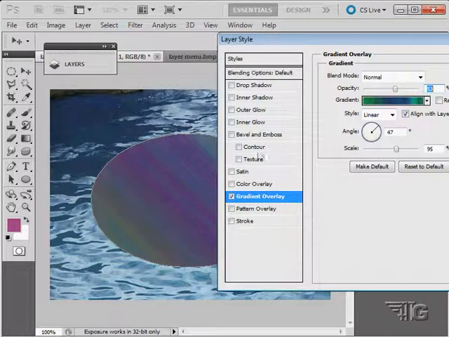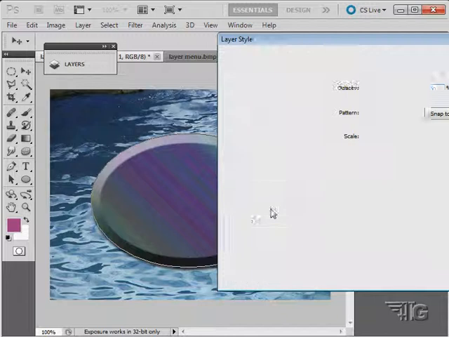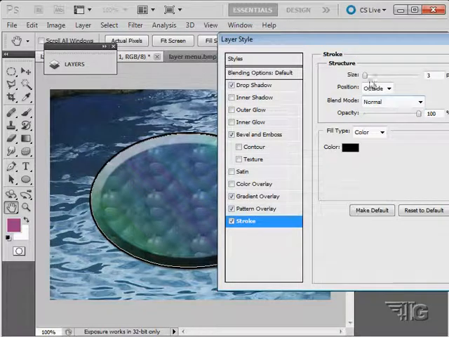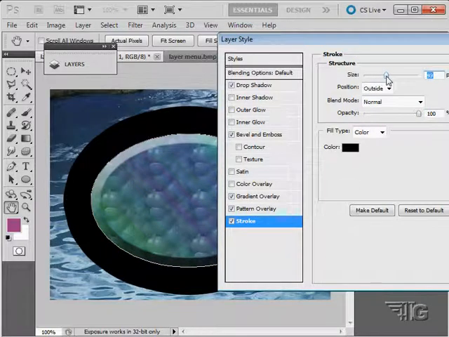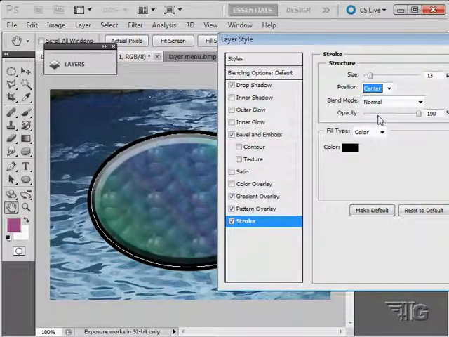Let me bring the bevel and emboss back in again, and notice that these work together. So you can have multiples, bevel and emboss, gradient, a little drop shadow down there, all that stuff working together. We can overlay a pattern on top of that, on top of the gradient as well. And we can apply a stroke around the outside. There we go, there's the stroke. Real large stroke. It's on the outside. Let's put it centered over our line. There's outside and inside on that.